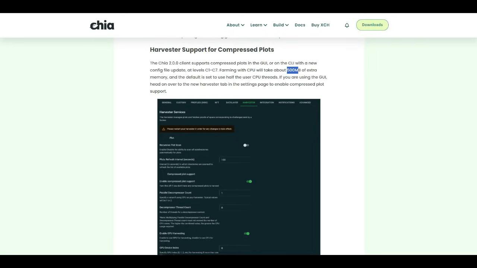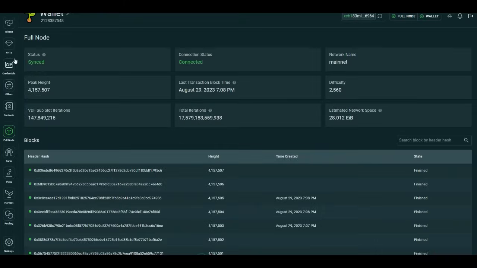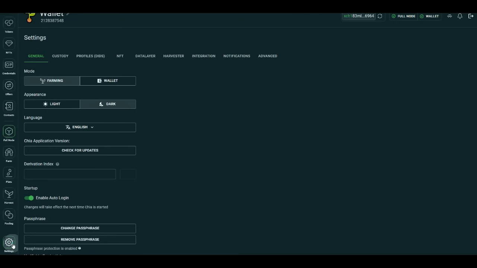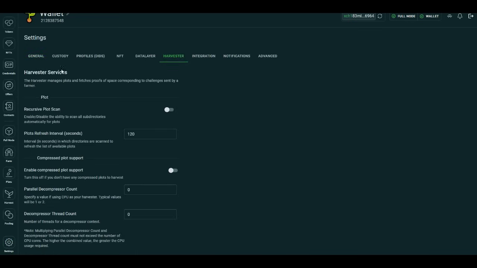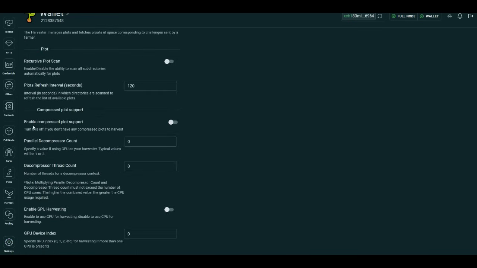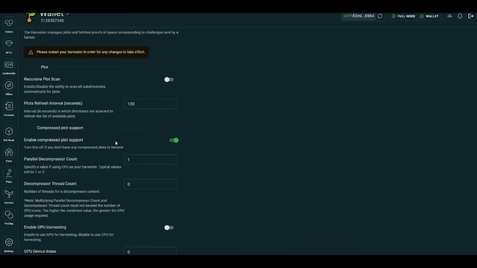So how do we do this? We're going to go to the new GUI. You're going to hit settings. Then you're going to go to harvester. Enable compressed plot support. So you're just going to click here and toggle that on. And this is the way to enable compressed plot support. Leave it like that. Parallel decompressor count. This is the number of CPUs you have in your harvester.